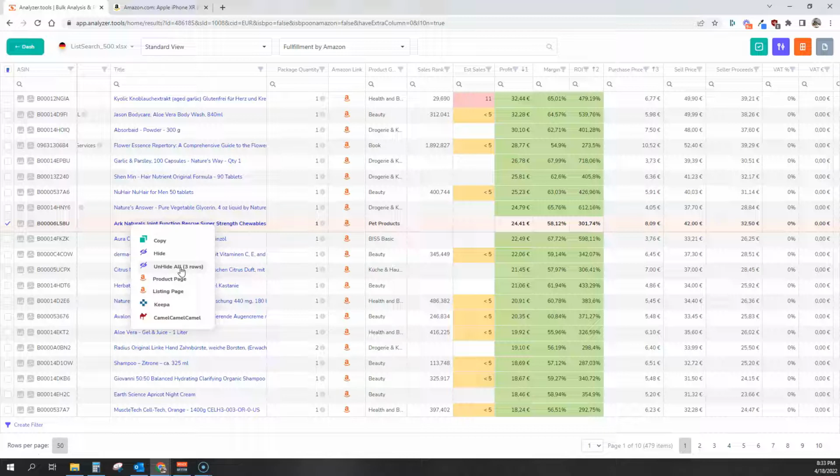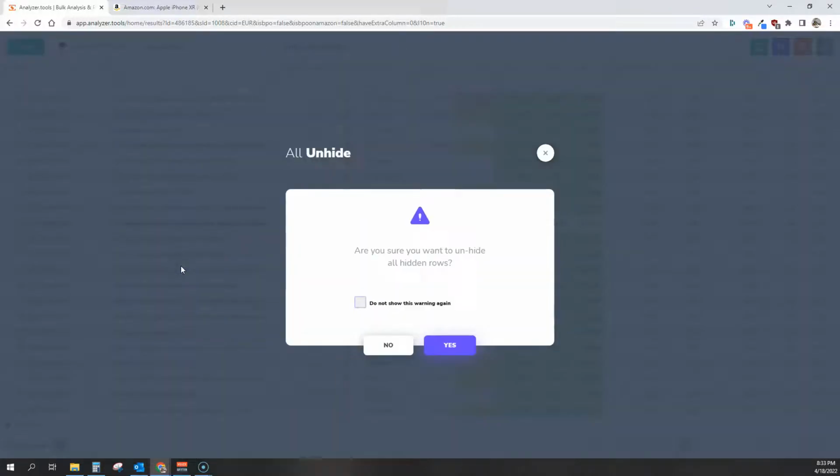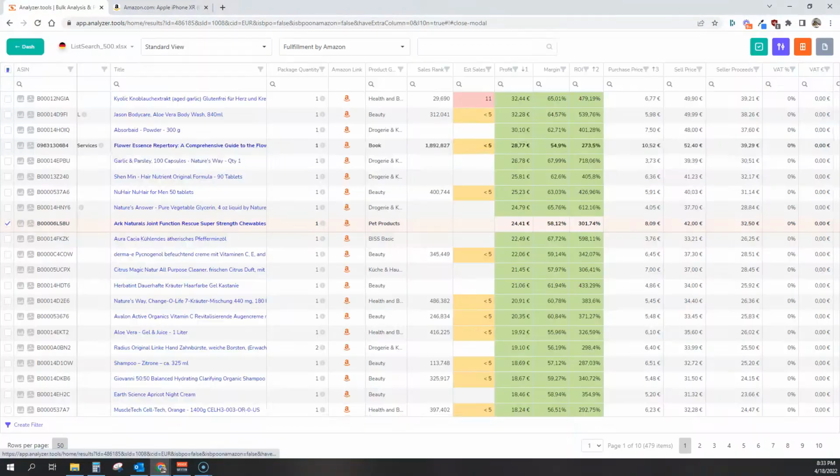Well, it was a suggestion by a user again that we have a confirmation window that asks, are you sure you want to unhide all hidden rows? Now, you have the option to not show this if you click this option, this little checkbox right here, but this now ensures you never accidentally unhide all and lose all of your precious work.